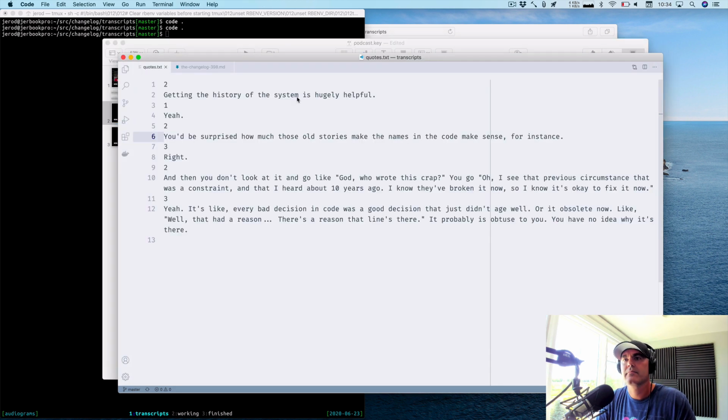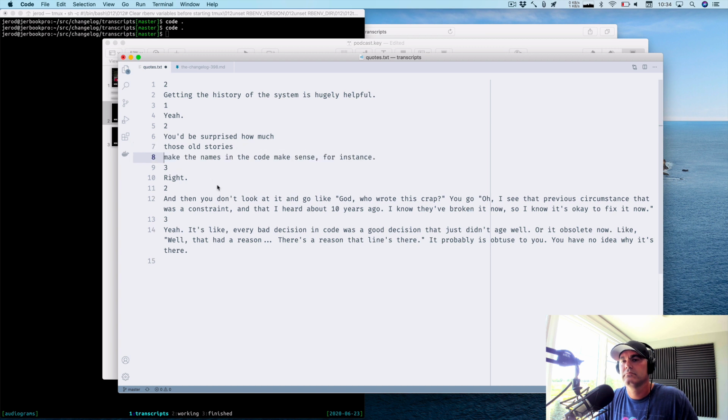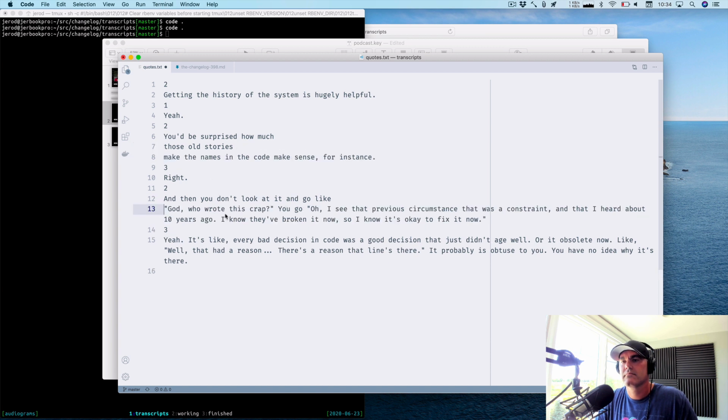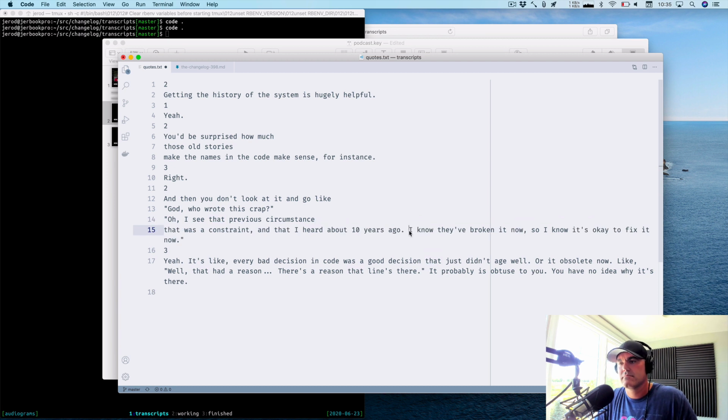Getting the history of the system is hugely helpful. Yeah. You'd be surprised how much those old stories make the names in the code make sense, for instance. Right. And then you don't look at it and go like, God, who wrote this crap? You go, oh, I see that previous circumstance that was a constraint that I heard about 10 years ago. Then I know they've broken it now, and so I know it's okay to fix it now.